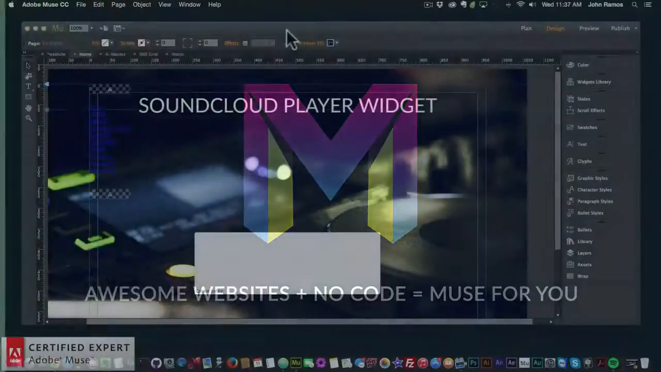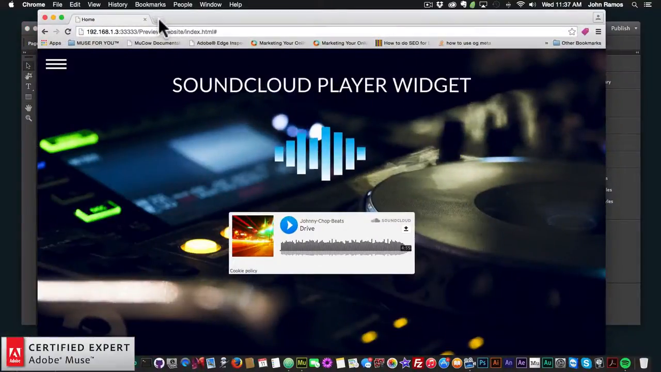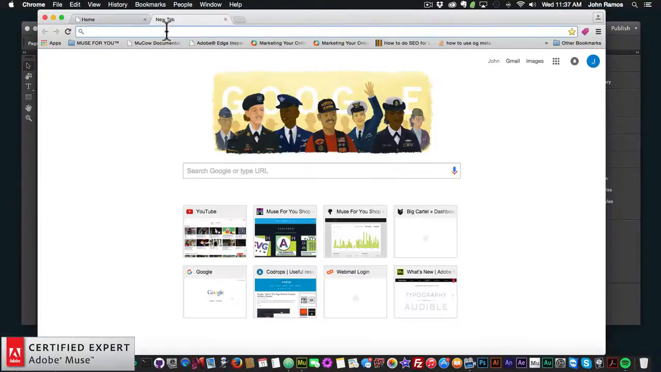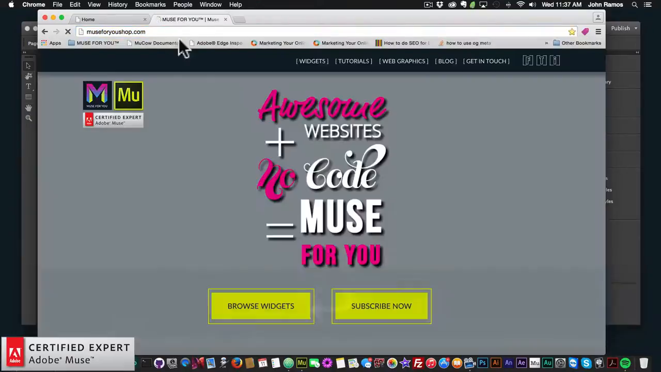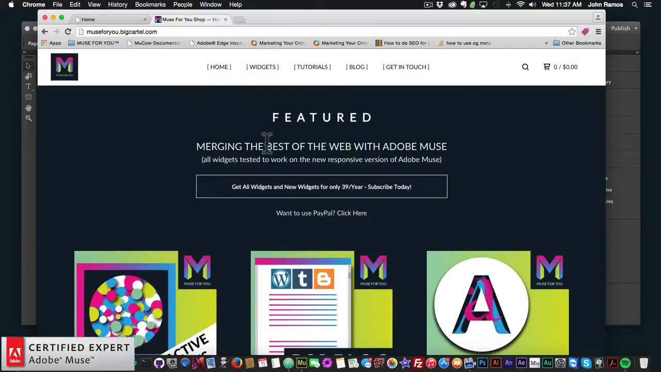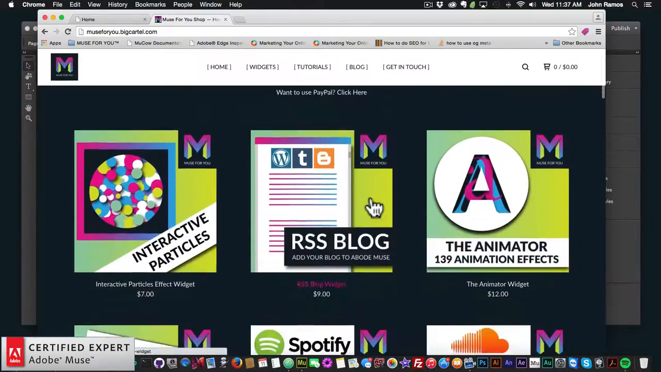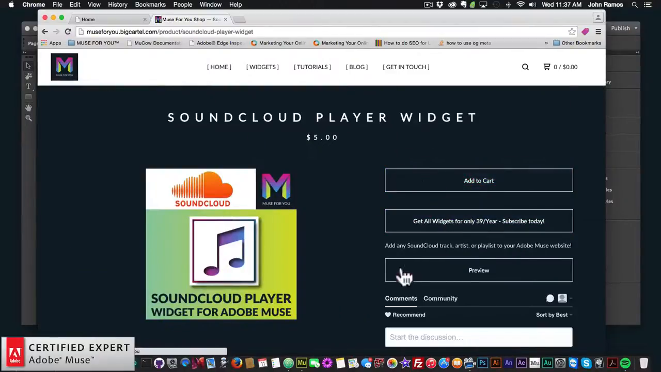So I have the home page here, and to access the widgets, we're going to be using the SoundCloud player widget and the animated border menus widget. So we go to museforyoushop.com. And then we can click here on the home page, or that pop-up there. And then we have the SoundCloud player widget here. You can click here to access it.